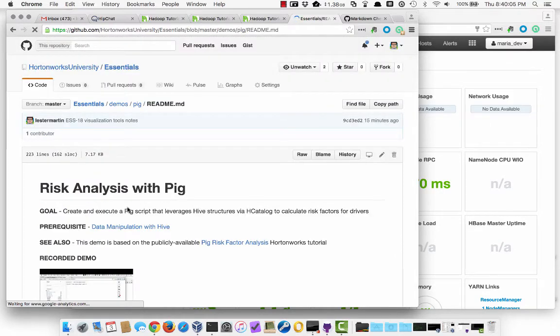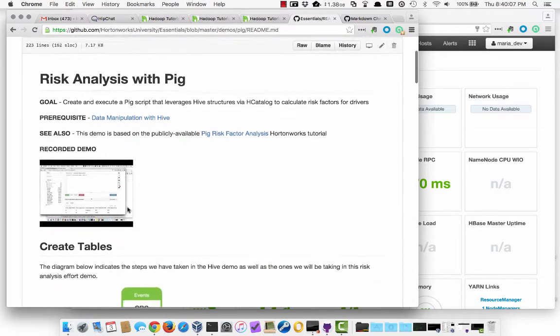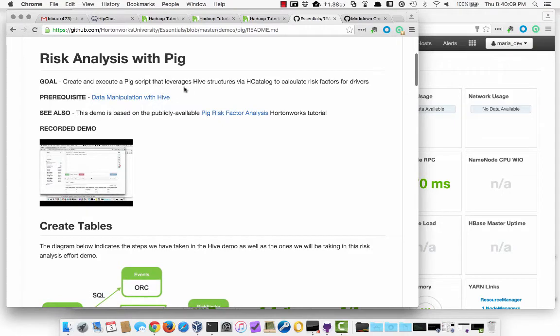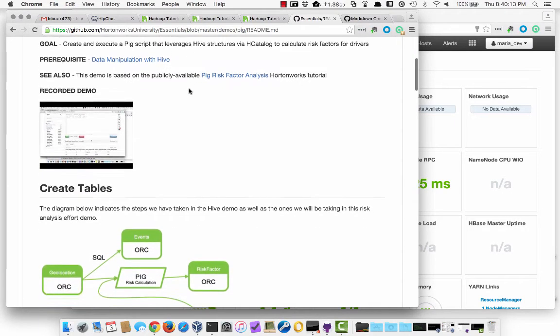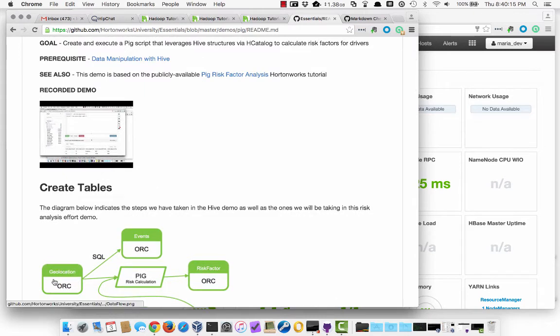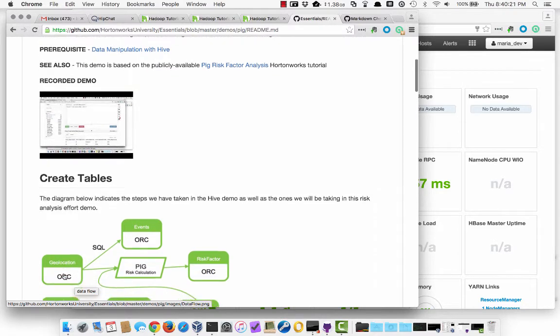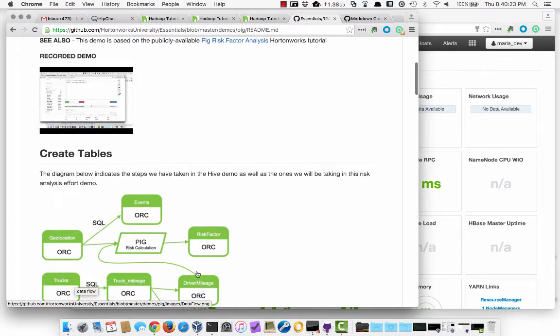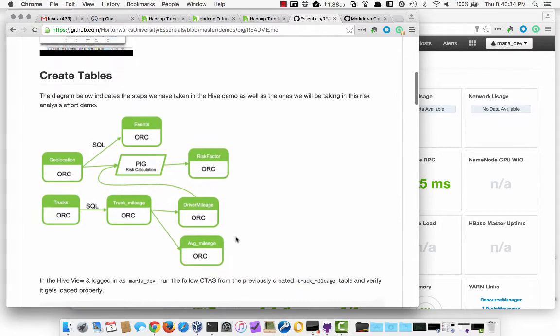So I'll click onto that, and basically, there's our goal. We're going to create a Pig script that leverages some information we already have in the system. So specifically, we'll focus down here on the geolocation table that we created in the Hive demonstration. We'll build a quick driver mileage table, and then based on those two tables, we'll write a Pig script that calculates a risk factor for drivers. So that's what we'll focus on.